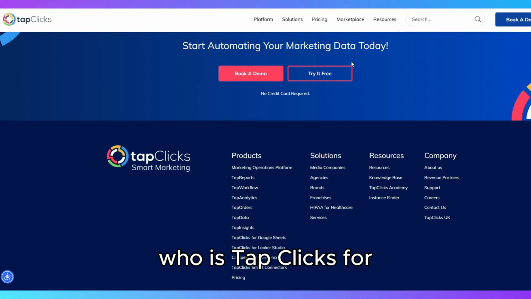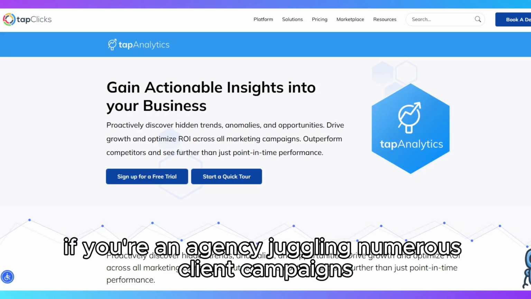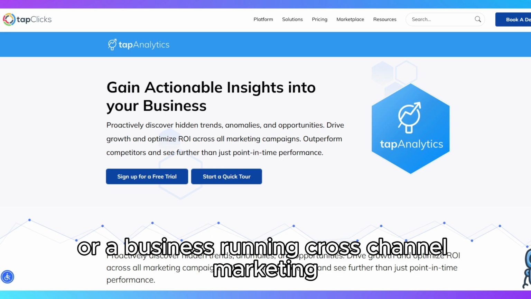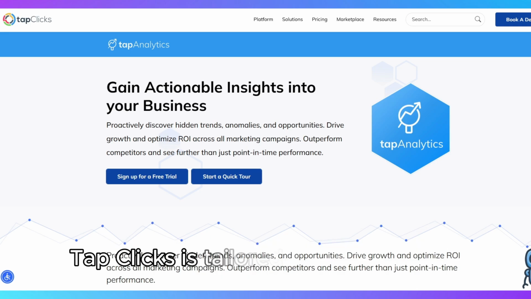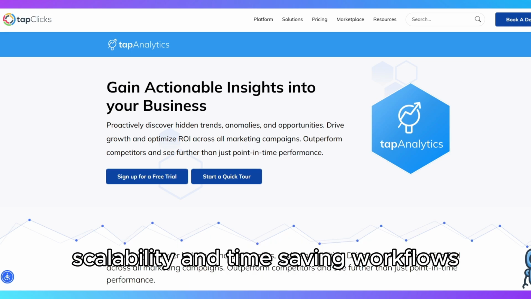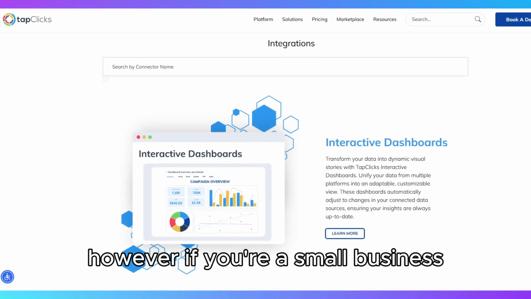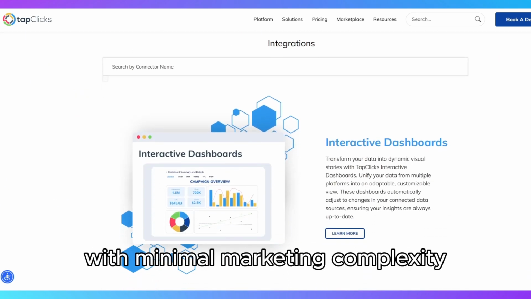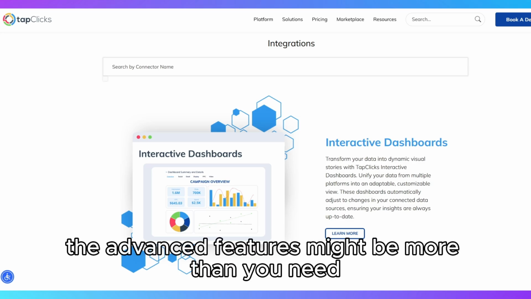Who is TapClicks for? If you're an agency juggling numerous client campaigns or a business running cross-channel marketing, TapClicks is tailored to fit your needs. It's ideal for professionals who need robust reporting, scalability, and time-saving workflows. However, if you're a small business with minimal marketing complexity, the advanced features might be more than you need.